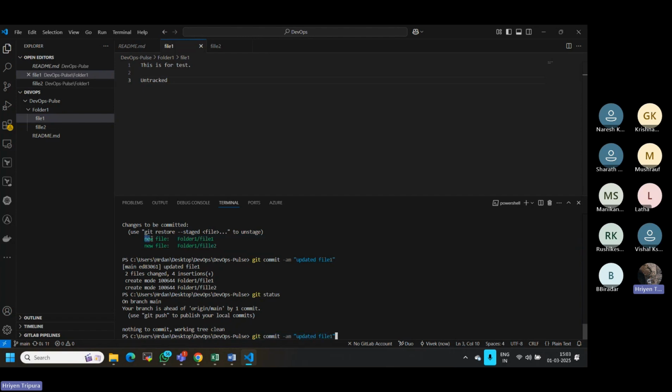If you run this commit, what happens? Whatever changes you have in your staging area, that means in green color, right? Whatever changes you have, everything in your staging area will be taken as a snapshot and stored in your local repository. Remember, local repository means a repository in your local system. Okay, this is the funda behind the Git flow.